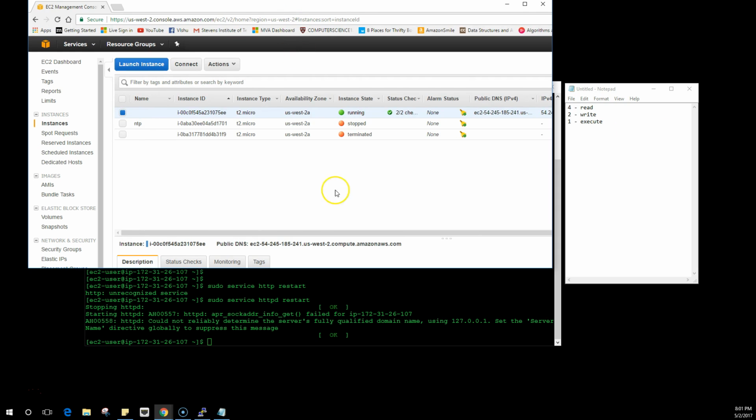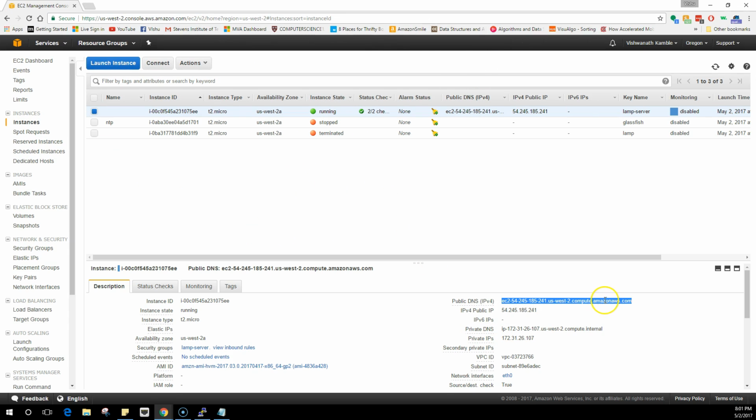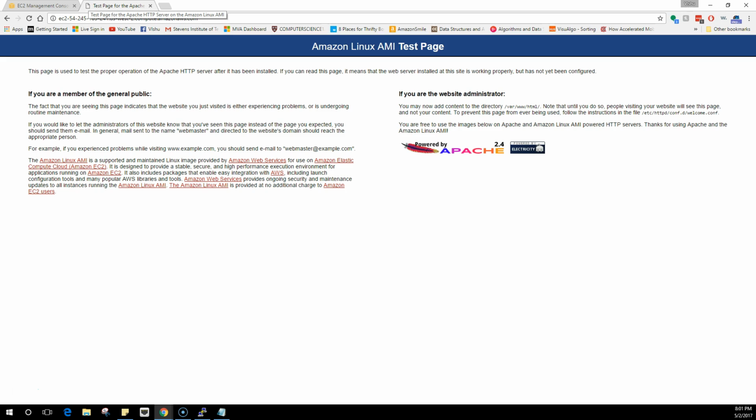So once you do this, I'm going to take the public DNS and just hit it and see what comes. Since we haven't configured anything, we'll see the pre-configured Apache page that the web server is running. I didn't mean to make this video so long, but it's all the permissions. So this page says it is used to test the proper operation of Apache HTTP server after it has been installed. If you can read this page, it means that the web server installed at this site is working properly, but not yet configured. So we have to configure it, and we'll do that later.